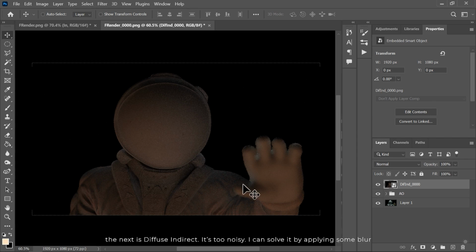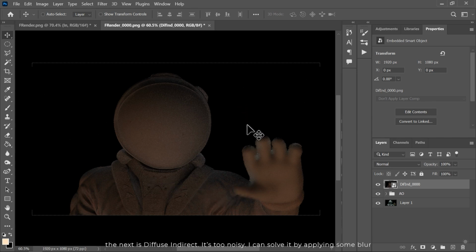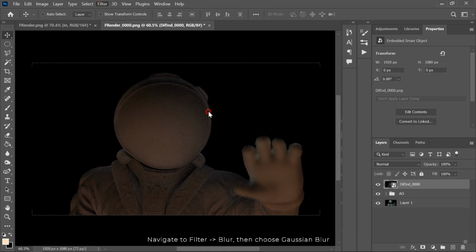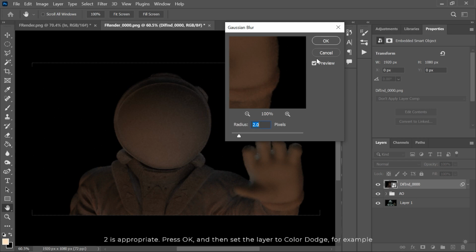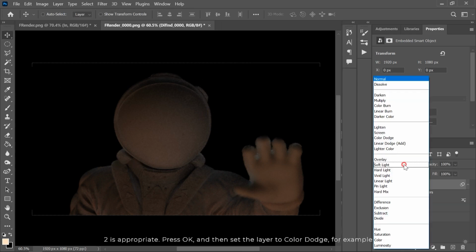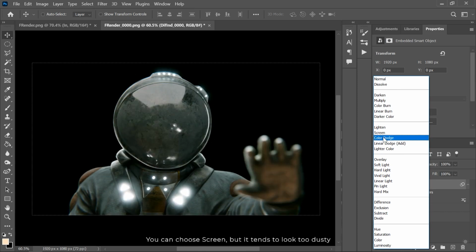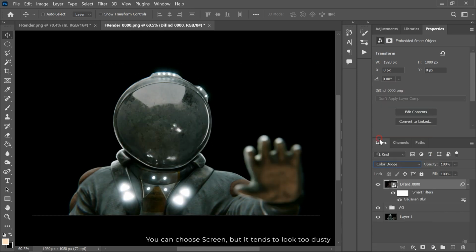The next is diffuse direct. It's too noisy. I can solve it by applying some blur. Navigate to filter and then blur, then choose Gaussian blur. 2 is appropriate. Press OK and then set the layer to color dodge, for example. You can choose screen, but it tends to look too dusty. Depending on your image's atmosphere, you might notice some extra shine.